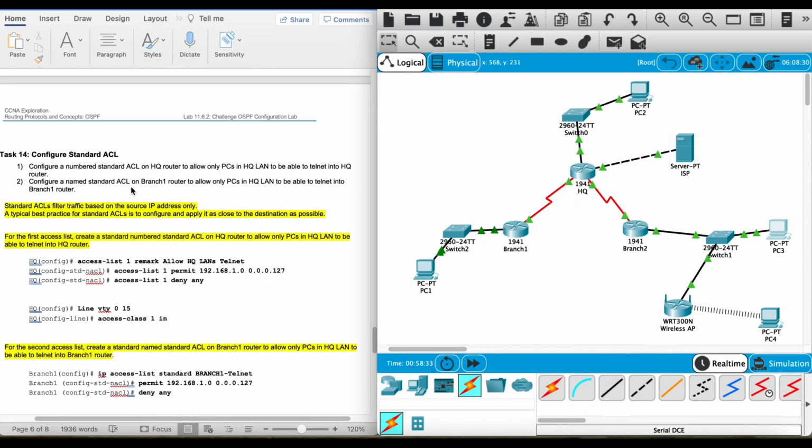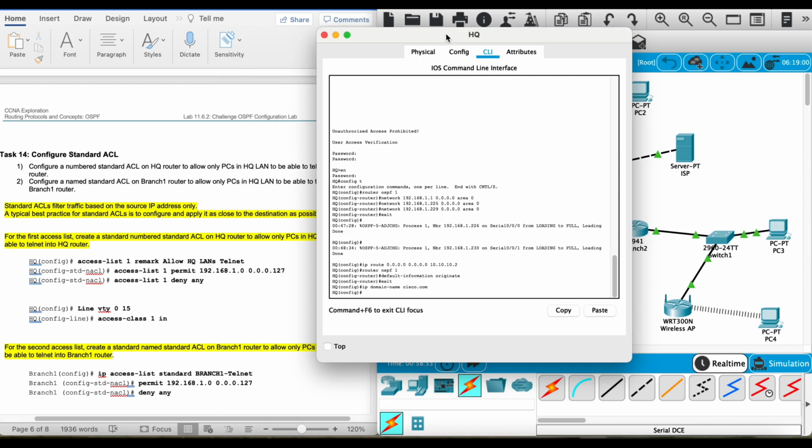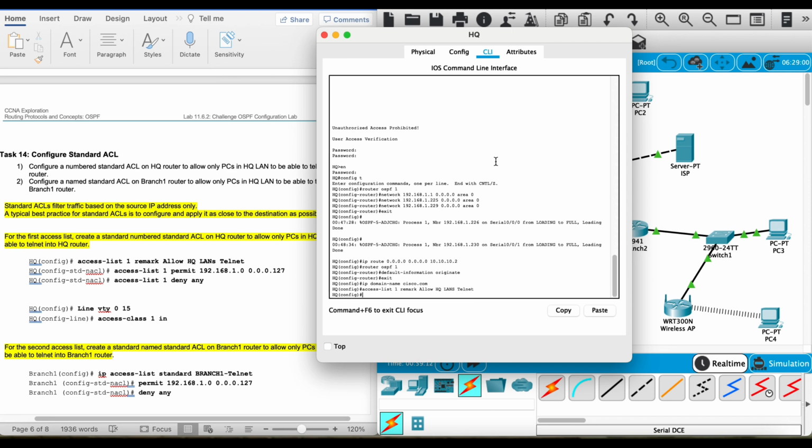Okay, then now I start to do my ACL. For the first ACL, I should configure a numbered ACL on the HQ router to allow only PCs in the HQ LAN to telnet into the HQ router. So in the HQ router, I put in the command access-list 1 remark allow HQ LAN telnet.